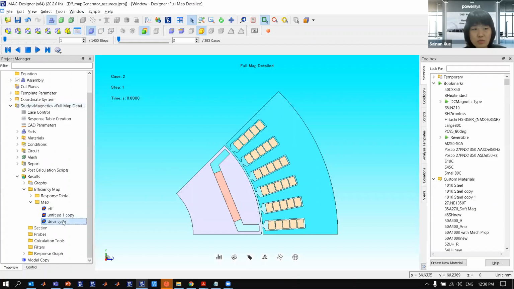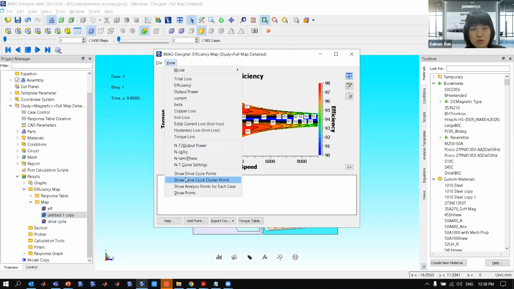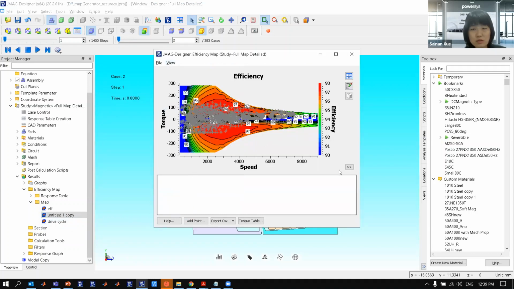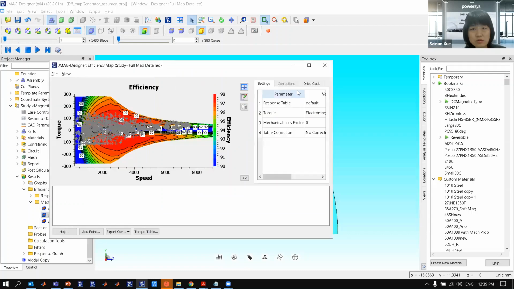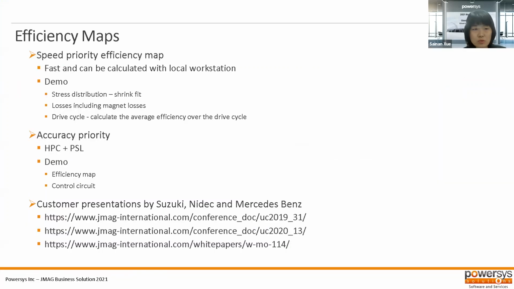And with that, we can also add the drive cycle in the same way as we did for the speed priority efficiency map. And we can show the drive cycle points and also check out the average efficiency and total energy consumption. Then let's go back to the presentation.